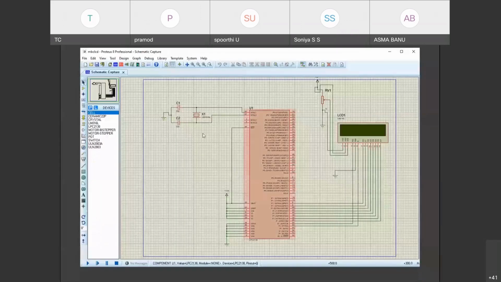Pramod, my screen is visible. Quickly, you see. Yes, sir. With microcontroller and PCA. Yeah. So LCD display is there, right?